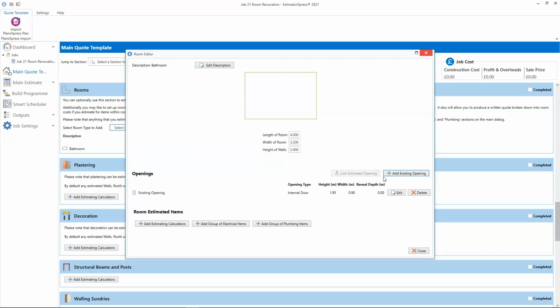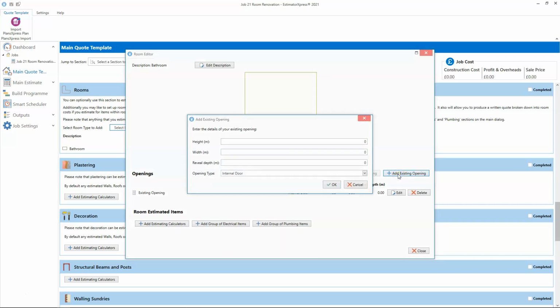I also need to add a window. As before, enter the height, the width, and the reveal depth. This time I need to select Window from the drop-down box. Once you're done, click OK.